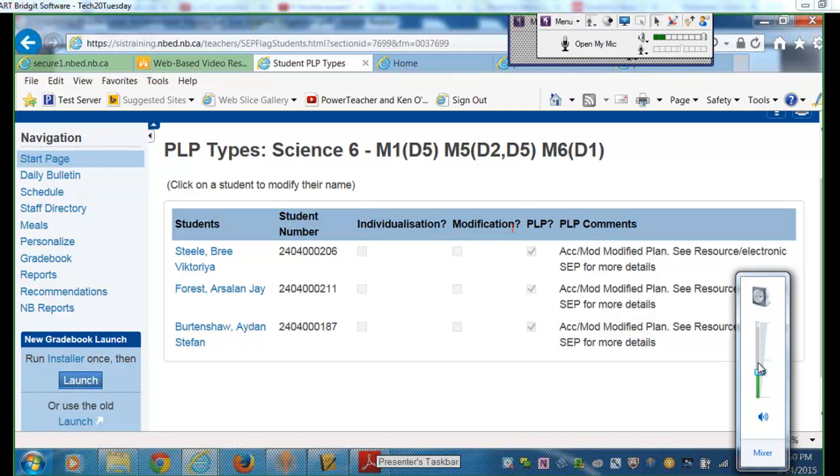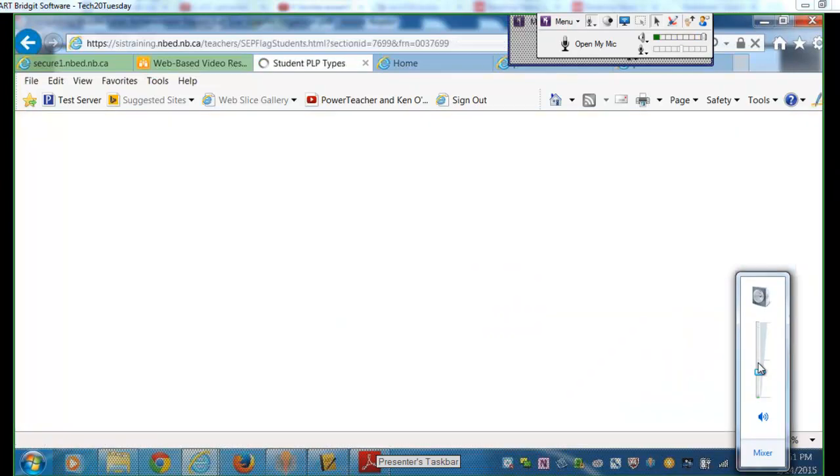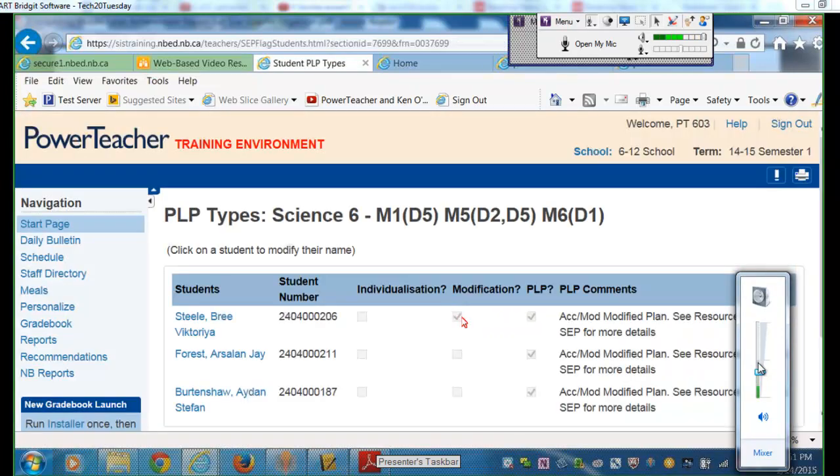So on their report card, it would show no indicator for grade 6 science. Let's say now that I'm having to modify some of the expectations for this student. I click on their name, I click on modified, and I click on submit. That would now put the PLPM on this student's report card for science.